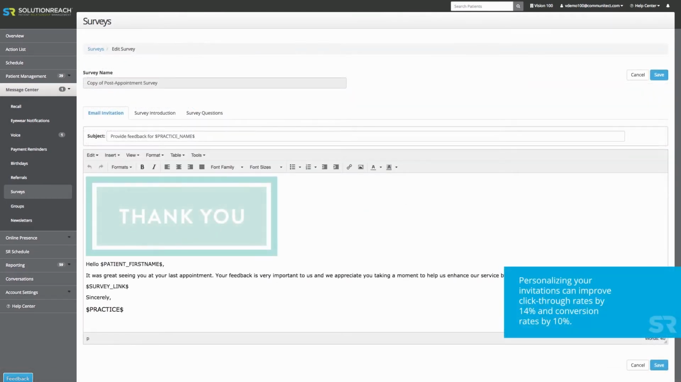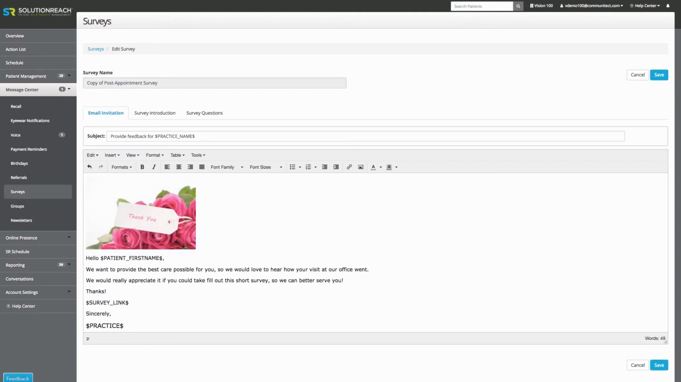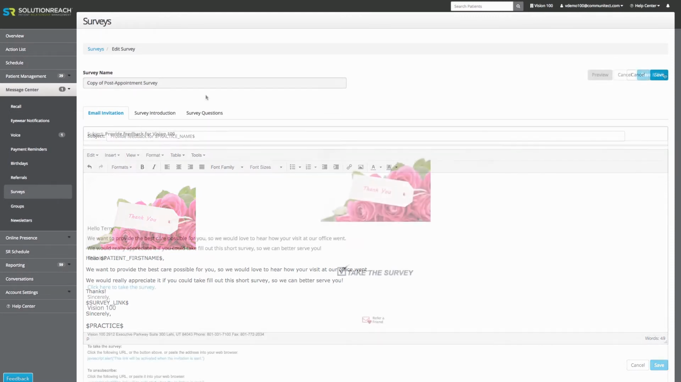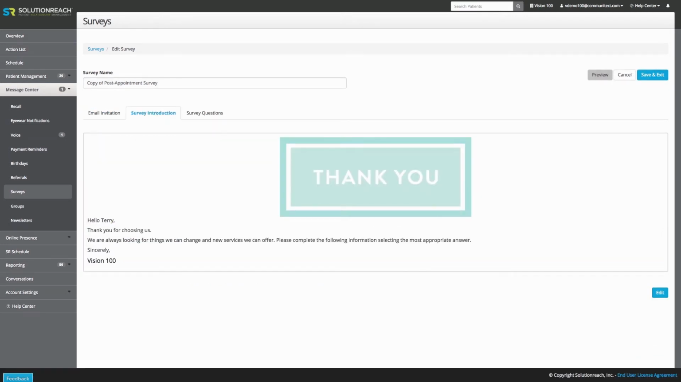The first step is to create a new email invitation, which is the message patients see when a post-appointment survey is sent. Take the time to differentiate it from the old one so patients know this is a different survey. For example, you can add a new image or greeting. Then click Save. After that, update the survey introduction that appears above the questions. Then change the questions themselves.